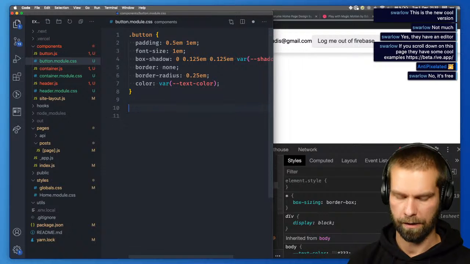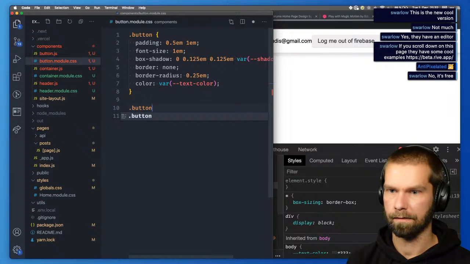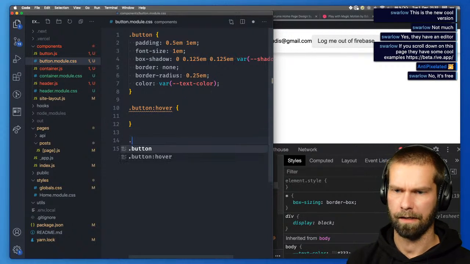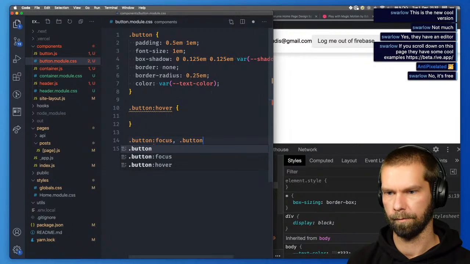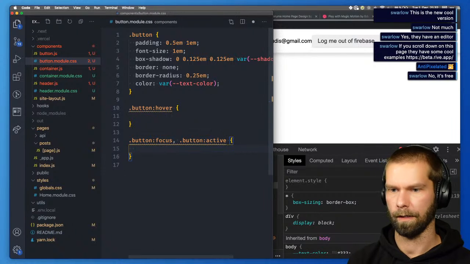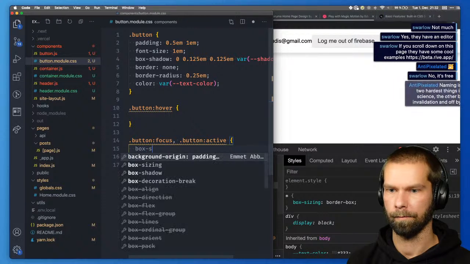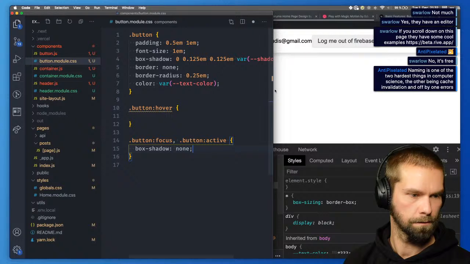And then what we would still have to do is some hover and some active styles. So let's do it with hover. I wonder if that works out of the box. So, button hover, button focus, and button active. Here we go. And what should we do? We should probably do box shadow none. Yeah.